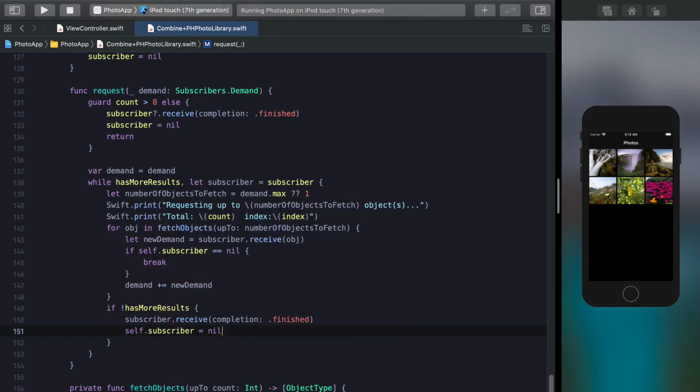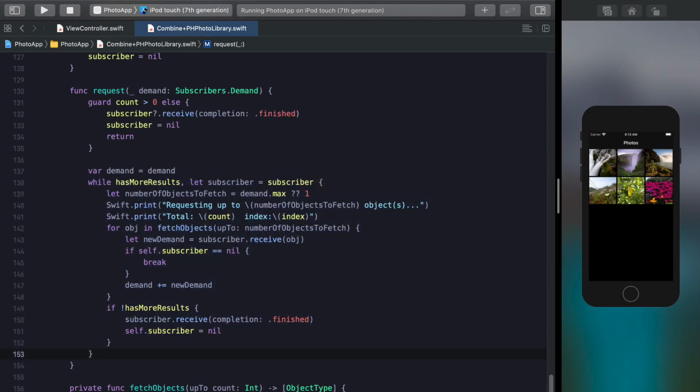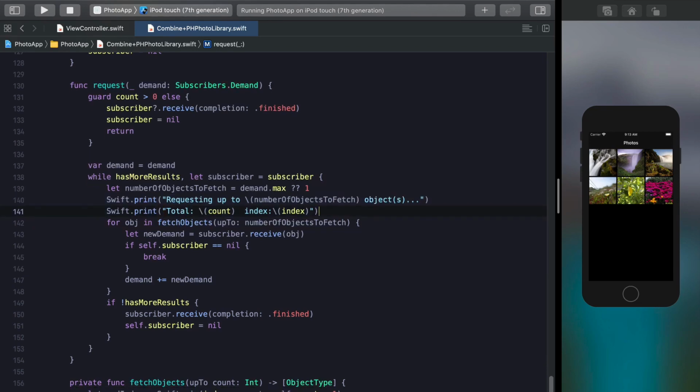Now, it's important to be careful when considering this because this is a tight loop. It will result in an infinite loop if we made a mistake. And so having these print statements in here can help us visualize what's going on in the logs.